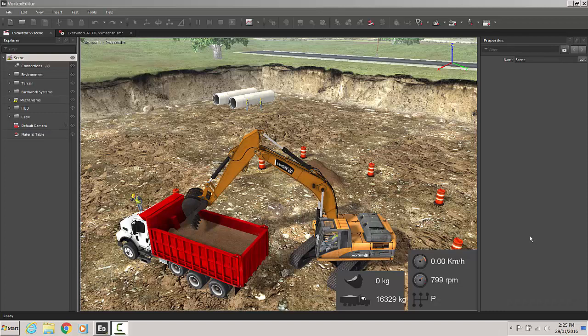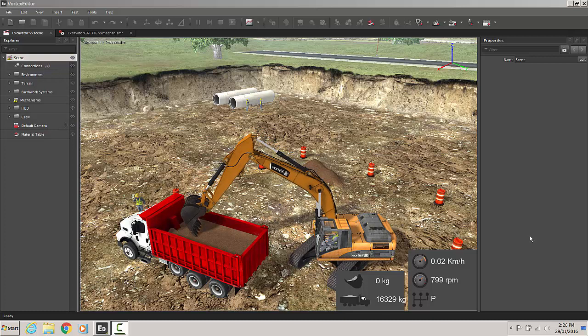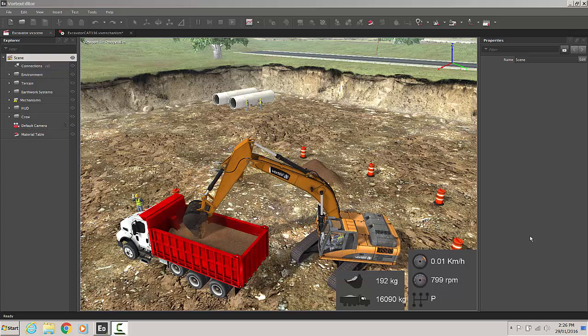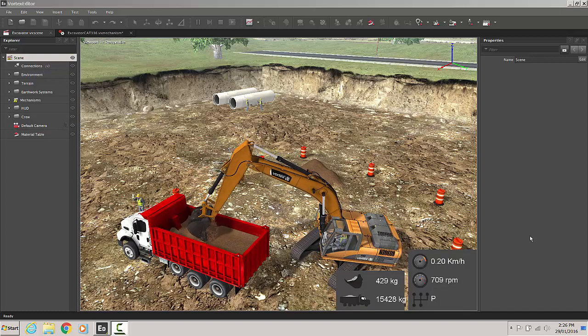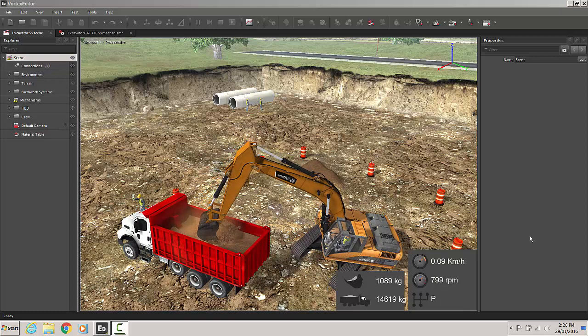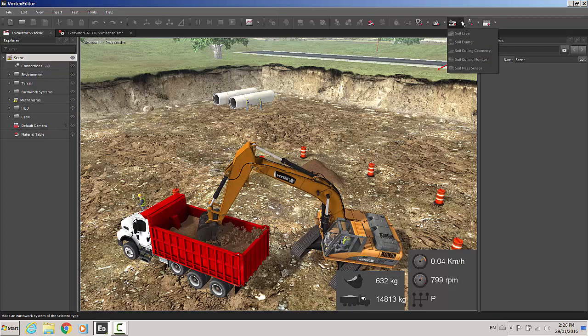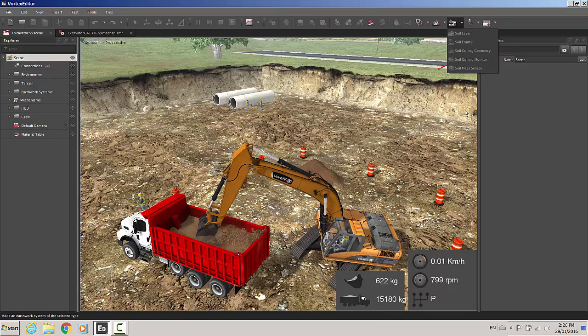A number of new tools have been added to the earthwork modules in Vortex 6.6. Among them, the soil layer tools now allow you to create zones of various compactness within an earthwork zone. In this case, we've used it to fill the bed of the truck with soil. As you can see, it can be dug into just like the soil on the ground. Other tools include a soil emitter, soil culling geometry and monitor, and a soil mass sensor to help you determine how much soil you have loaded.